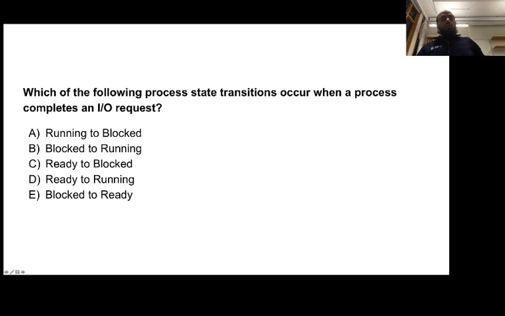So let me ask a question. Which of the following process state transitions occur when a process completes an IO request? Please pick your choice.